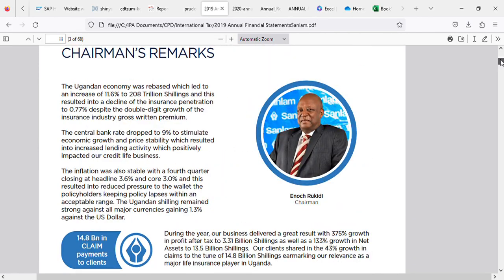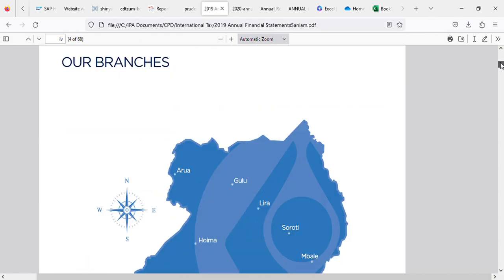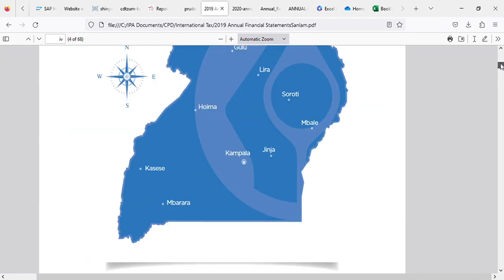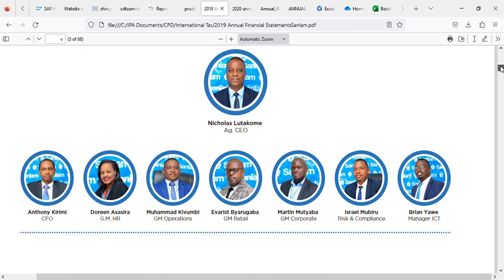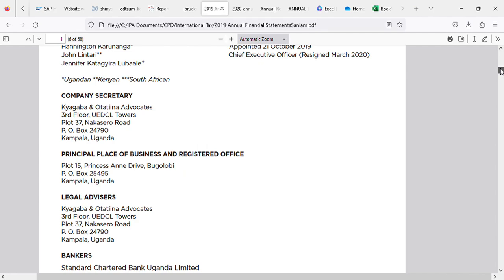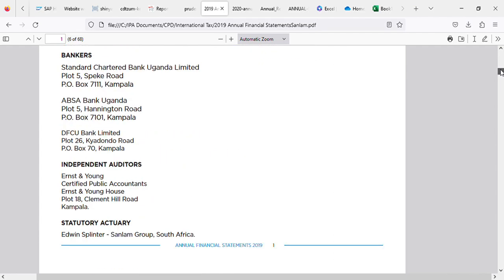So with this one, you can see their chairman, Mr. Enoch Rukidi, and the annual financial statements. Their branches are in Rua, Kasese, Hoima, Kampala, Barara, Bali and Gira. Wow, this is their whole board, Mr. Chivombi, Mr. Sasira, Mr. Yahweh. So you can see their company secretary, advocates, their bankers. Ooh, their auditors were Ernst & Young. Wow, Ernst & Young, very, very nice.